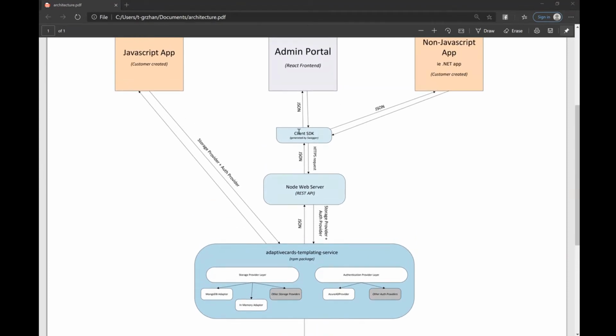And another layer above that, we have our client SDKs. These are the SDKs that make it easier to do HTTP requests to our web server. They're auto-generated by Swagger, and currently we have a JavaScript client SDK for our own front-end app that Seva demoed earlier, and a C# one.